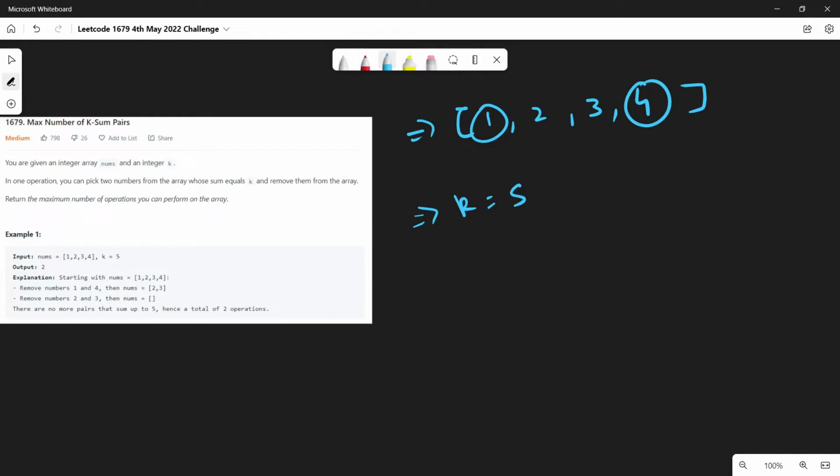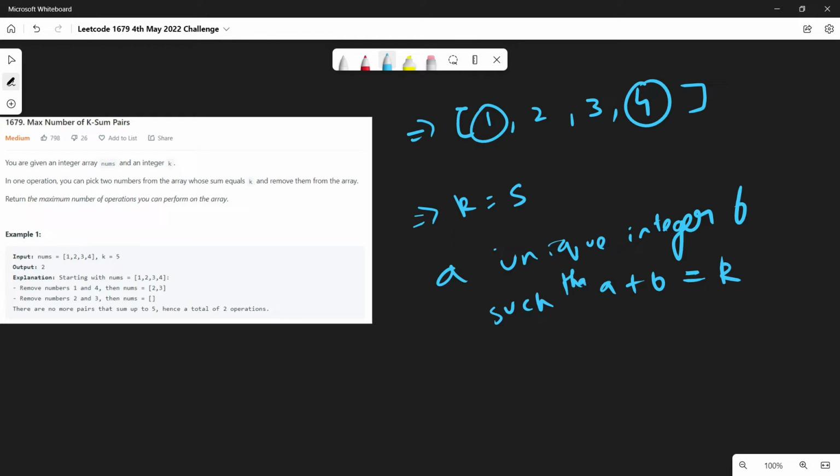So first of all, what we can do is, we know that for any integer a, there will exist a unique integer b, such that a plus b is equal to k. So if we know the count of a, let's call it na, and we know the count of b, let's call it nb, the number of pairs which a and b can form is minimum of na comma nb. So let's keep a map which stores the count of a and b.